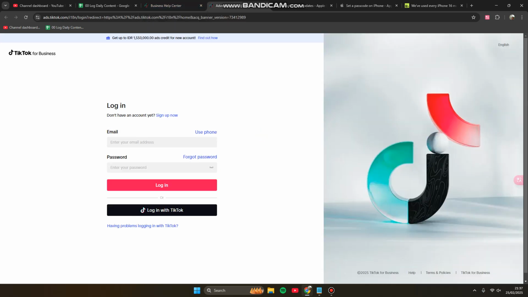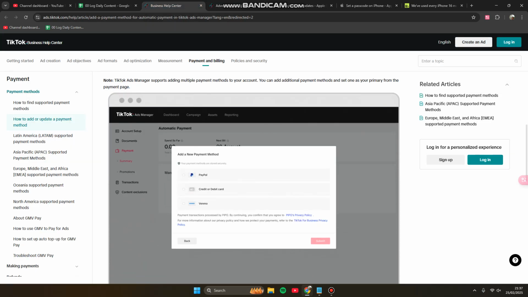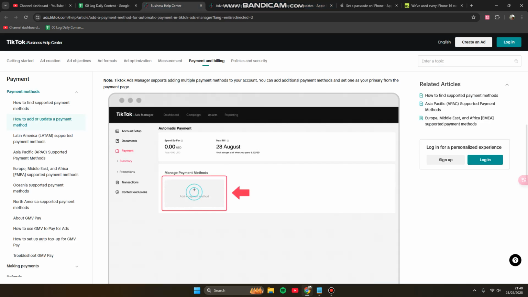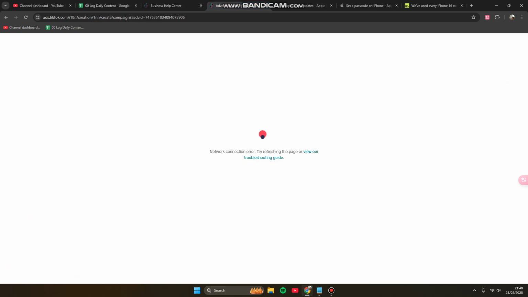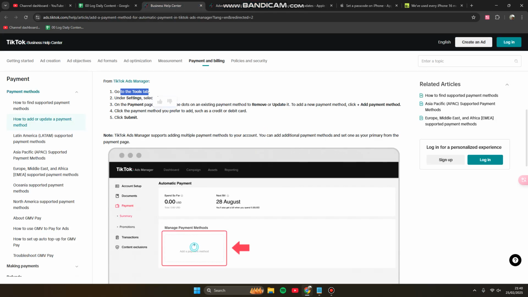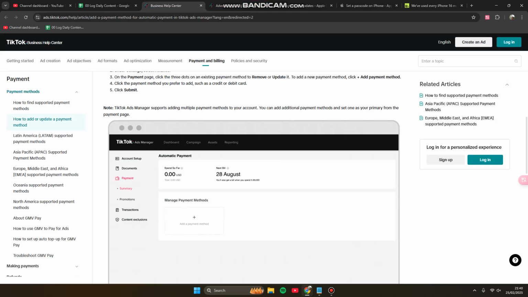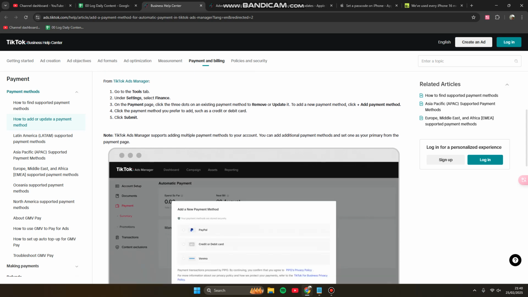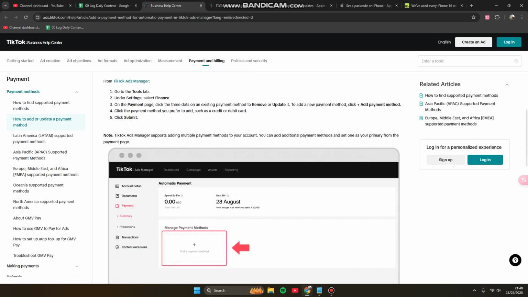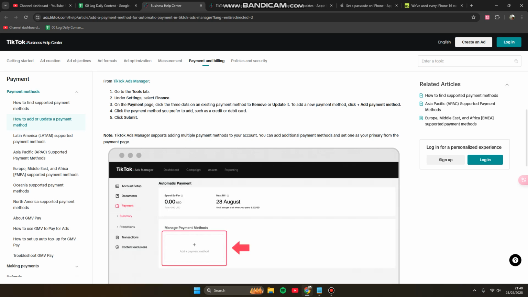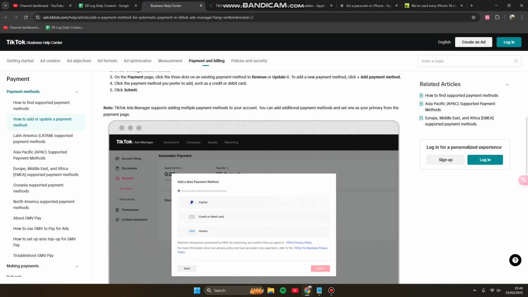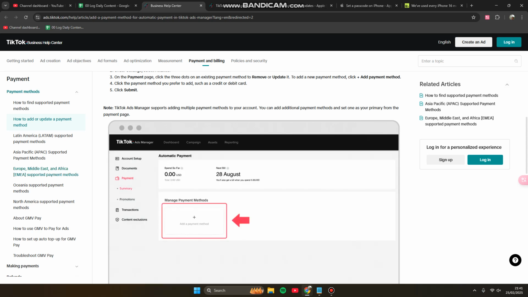Now you can log in. After you log in, you can access the tool tab. Under the settings, select Finance. Then on the payment page, click the three dots on the existing payment method to remove or update it, or to add a new payment method, click Plus Add Payment Method, this one. Click the payment method you prefer to add, such as credit or debit card, then click Submit.